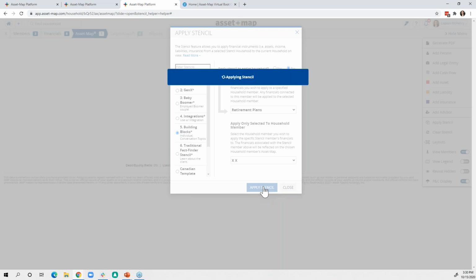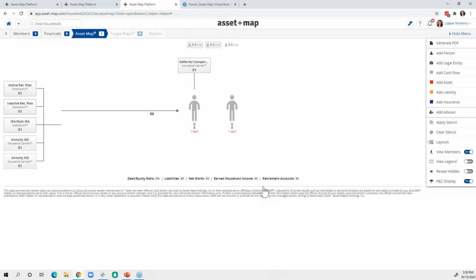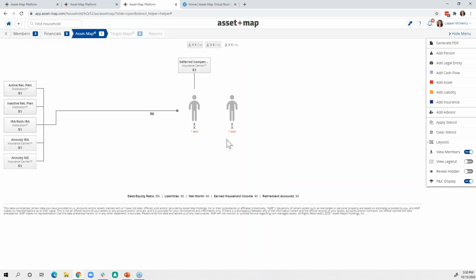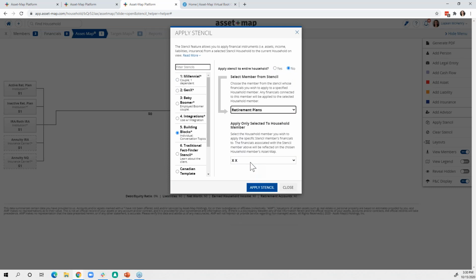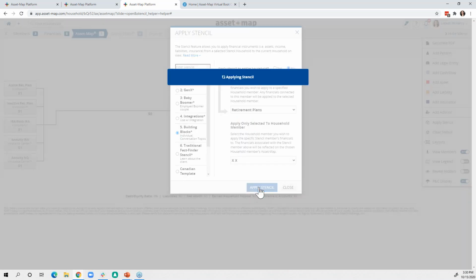So what this is going to do is put those placeholders for those retirement assets. And maybe in the stencil, I'm like, well, this is my retirement stencil, and I want this to be for both the client and spouse. So what I can do is click Apply Stencil again. I can go back to my building block stencil, click No, select retirement plans, and this time, I'm going to select the spouse. Okay, and we can go ahead and click Apply Stencil.